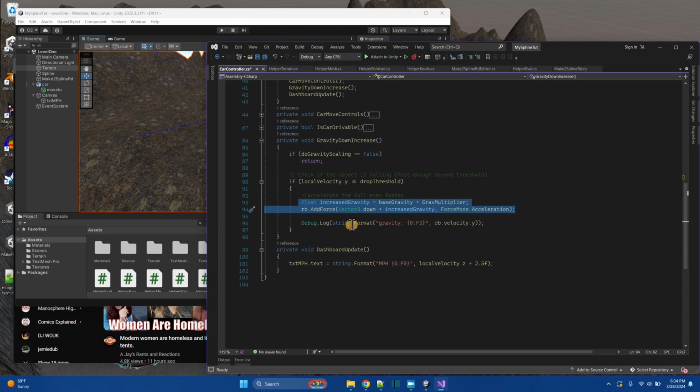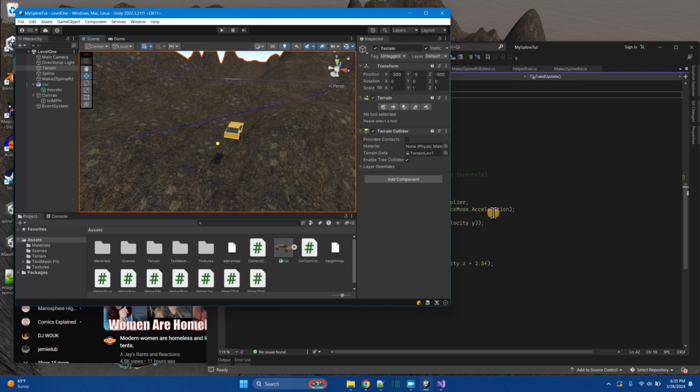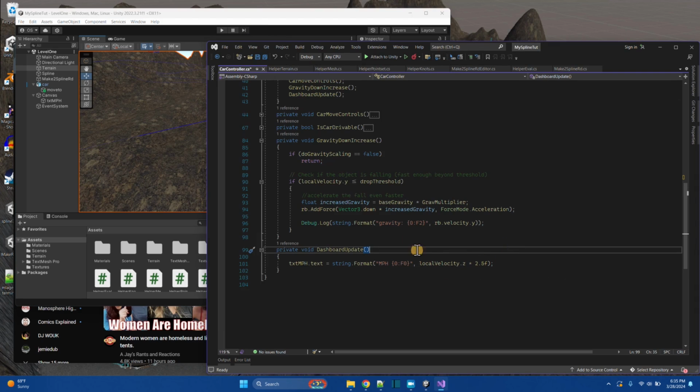All right. And then the last thing is the dashboard update. That's the text miles per hour text object there, and we just set the string. We're going to say it's the local velocity in the forward direction. But usually, as it's actually moving, it only gets up to around 40, 45. We're going to think of this car like it's driving in miles per hour, so I just multiply it a little bit so it looks more like miles per hour. All right, that's the car controller.